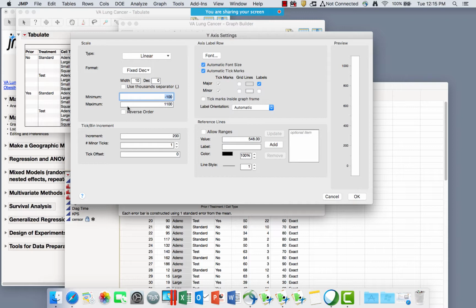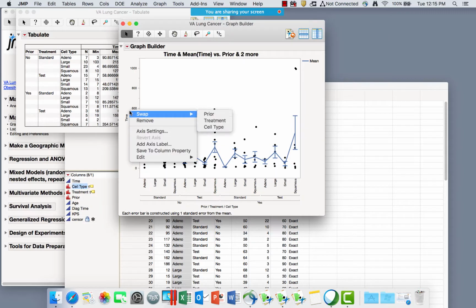So if I want to change how the tick marks look, if I want to put a reference line in the middle of my plot, or even put a range, a reference line that has a whole bar, a range of reference line, I can find these options by double clicking on the axis or by right clicking. I find more axis settings and so on. So there's a lot of ways to customize your plot.